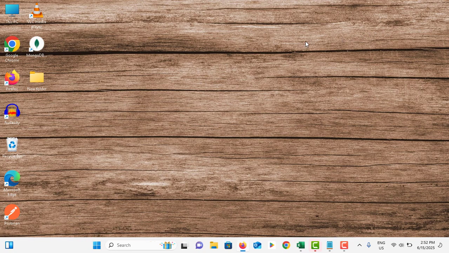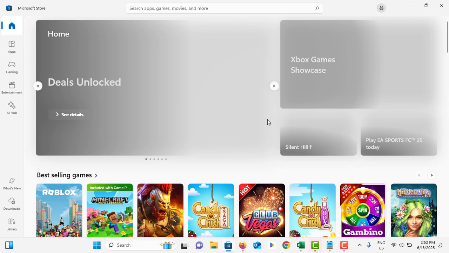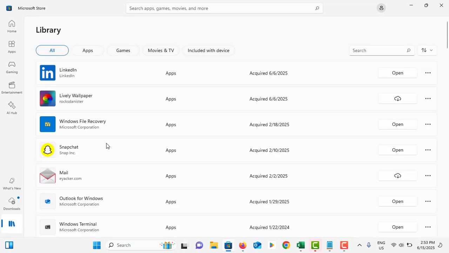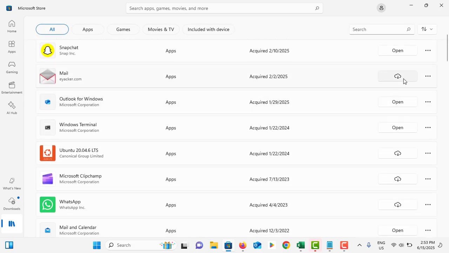Then you can update your Microsoft apps. Just go to Microsoft Store like this. Once it is open, go to library in the left side menu. If there is update available, you can see it from here, or you can download the recent downloaded applications from here.